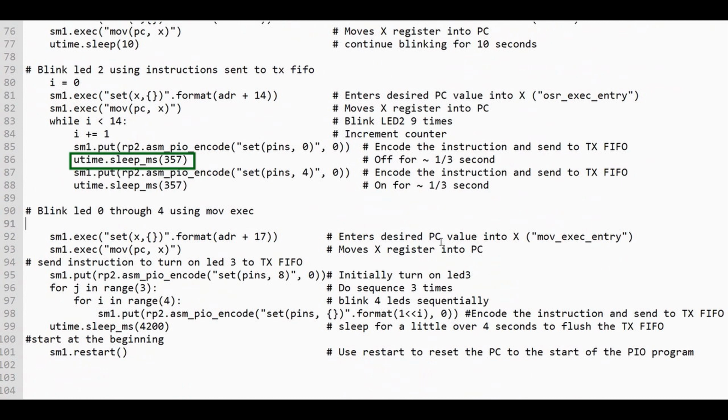Next, we will sleep for roughly a third of a second before we send a similar command to turn on the LED by setting pins to 4. We'll sleep for another third of a second and then do it again 13 more times.